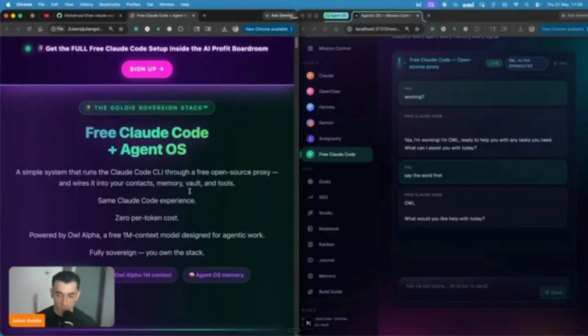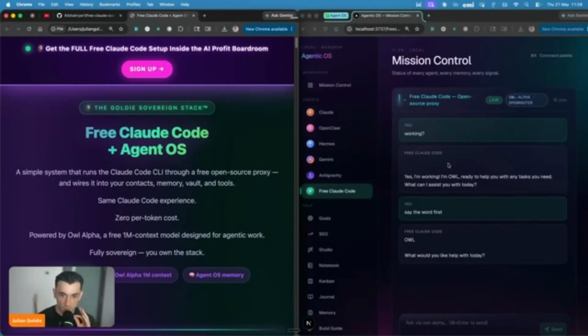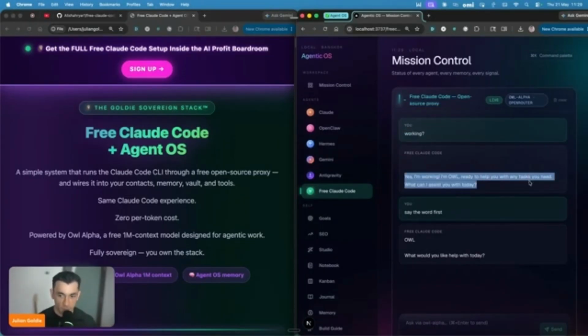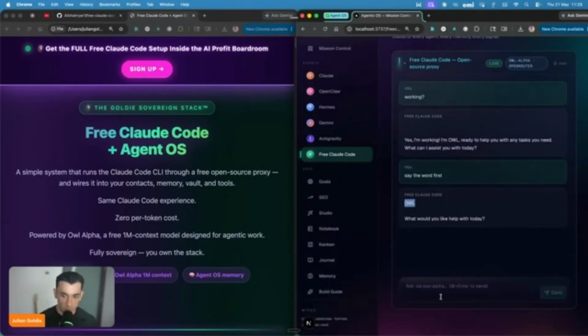Here's how to use Claude Code free forever. So what you can see over here inside my agent OS is that we have Claude Code set up for free, and this is using free Claude Code. So for example, if we say, are you working? It says, yes, I'm working. I'm Al, ready to help you with any questions you need, tasks, etc. What can I assist you with today?